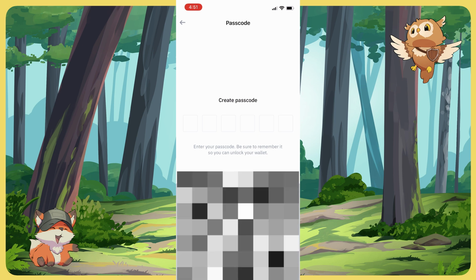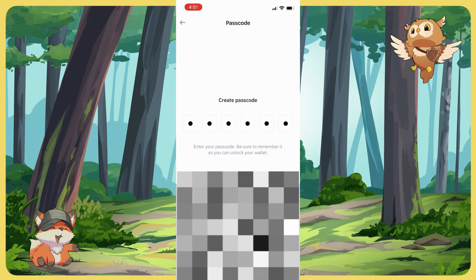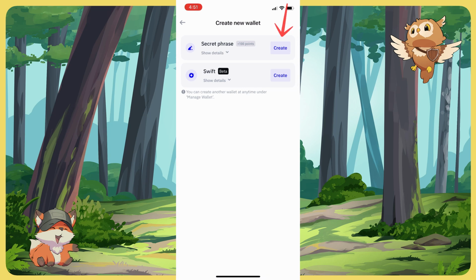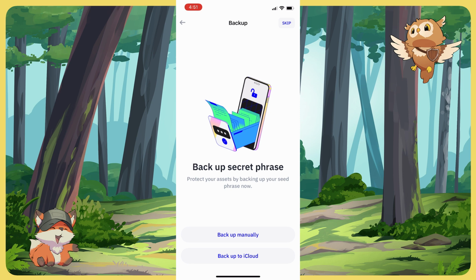Then create a passcode for your Trust Wallet. Confirm your passcode by typing it down again. Next, tap Create beside the secret phrase. Then Trust Wallet will prompt you to back up your wallet. It's either manually or you can back it up to iCloud.